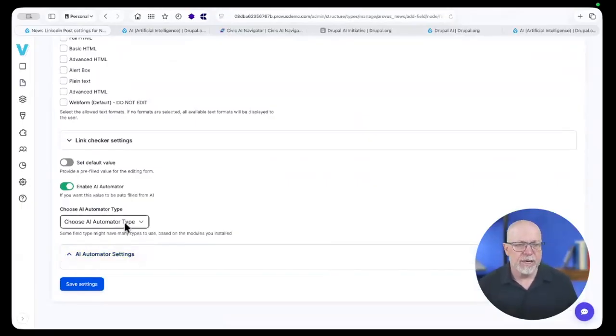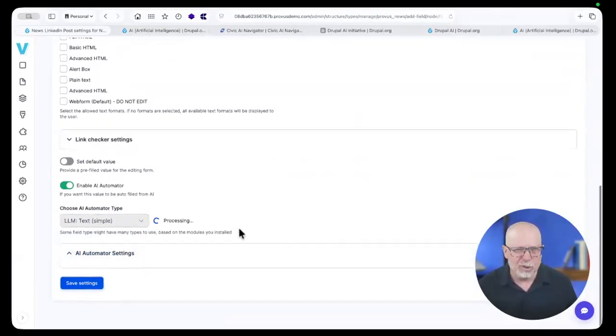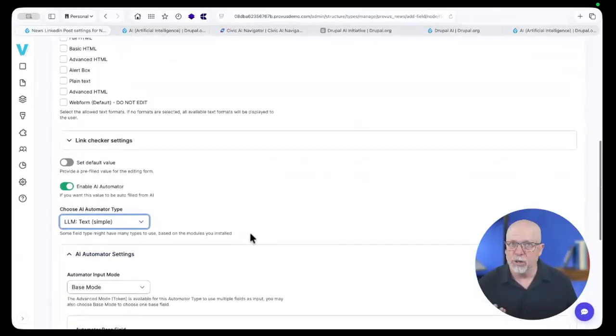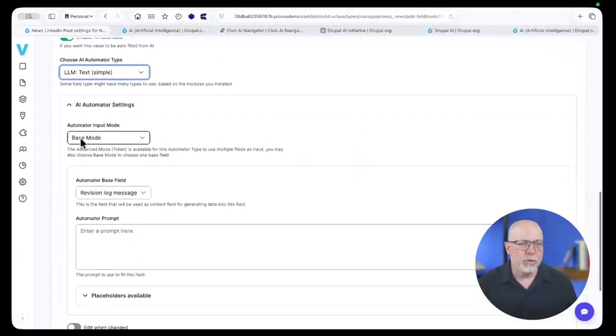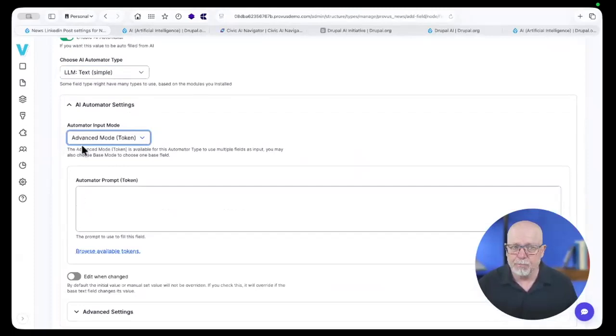So to choose the AI Automator type, we're going to choose LLM Text Simple. That's usually the one that works the best for just text fields. We're going to change base mode to advanced mode so we can use tokens. And then we need a prompt. So let me grab the prompt and I'll show it to you.